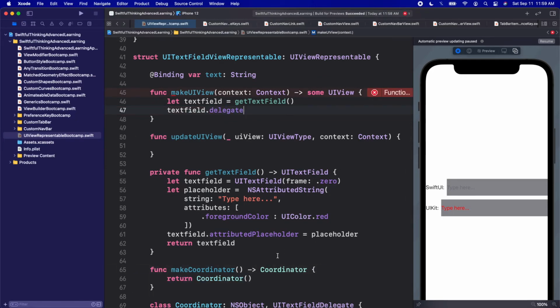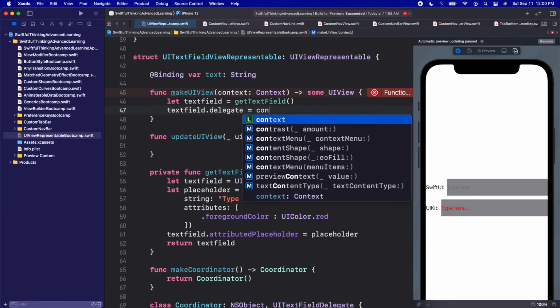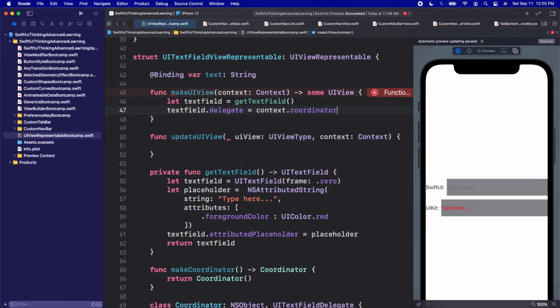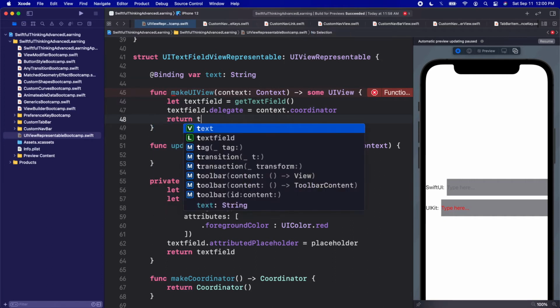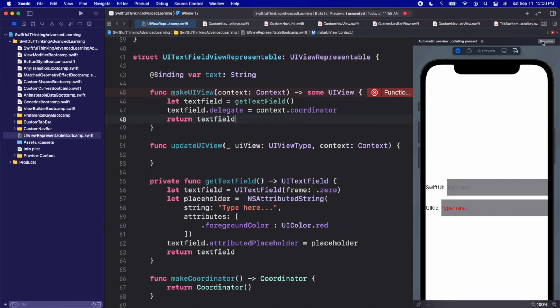And we need to set it equal to the coordinator inside this UIViewRepresentable. And we can actually do that very easily because in our makeUIView, we are getting access to some context. And this context actually already includes the coordinator that's associated with this UIViewRepresentable. So in here, we can set it equal to the context.coordinator. Then of course, we can return our textField again.